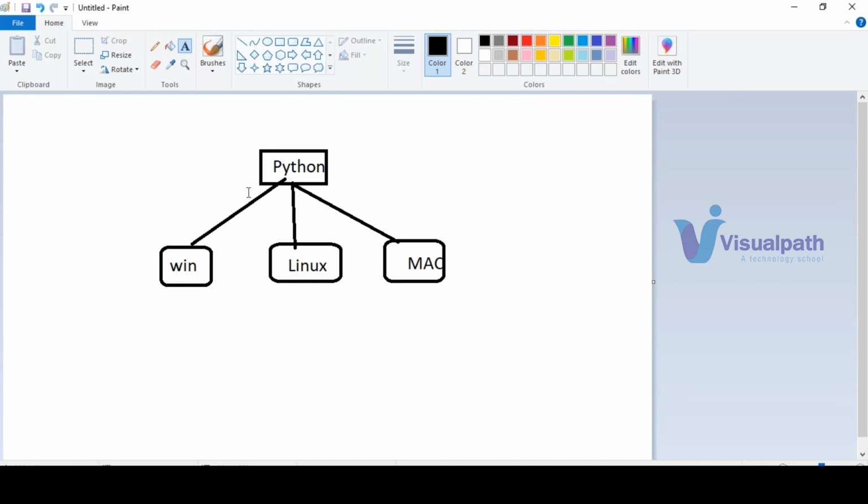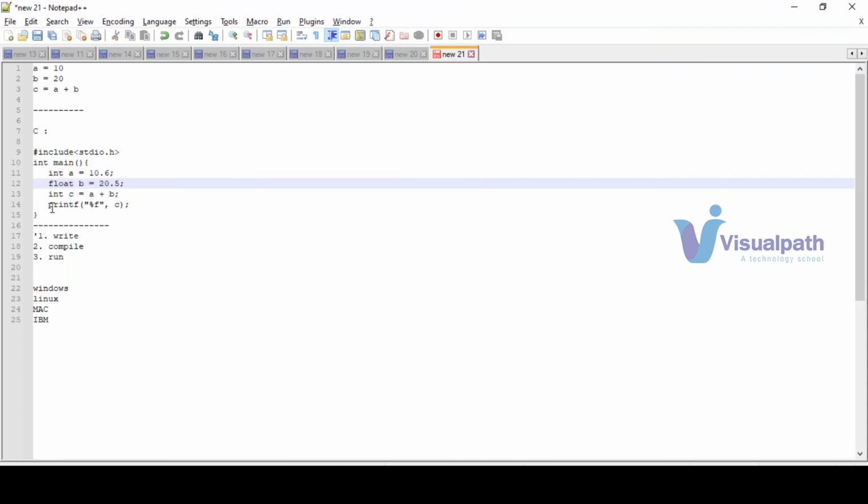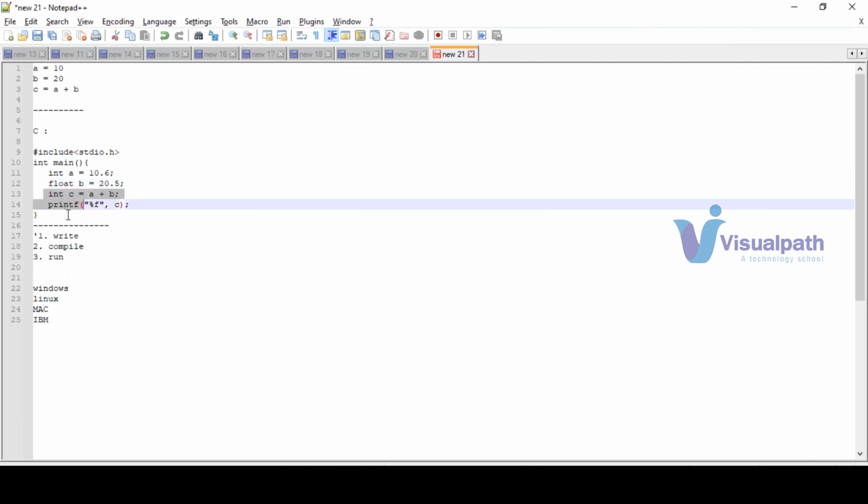As a programmer, you need not worry about which platform your program is going to run on. But if you're writing a C or C++ application, you definitely need to know which platform you're writing for, and take care of many things. If you want to run your C program on all platforms, you have to write some extra code: if it is Windows, execute this; if it is Linux, execute this portion; if it is Mac, execute this portion of code.